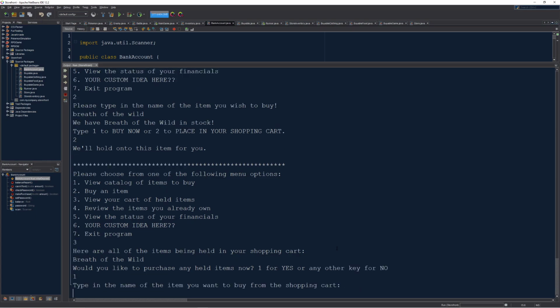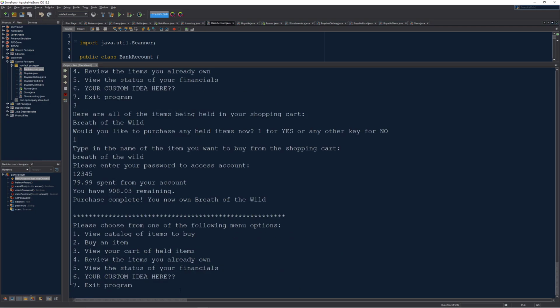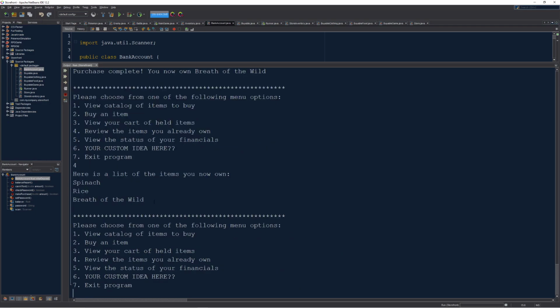So let's actually type in the name I want to buy, Breath of the Wild. Again, there could be a good spot for a menu to be added in here to view and select from all the items in the cart. But right now, it's just a text-based input. And I type in my password one more time to confirm this purchase. And now, if I view what I hold, I have Breath of the Wild added in here as well.